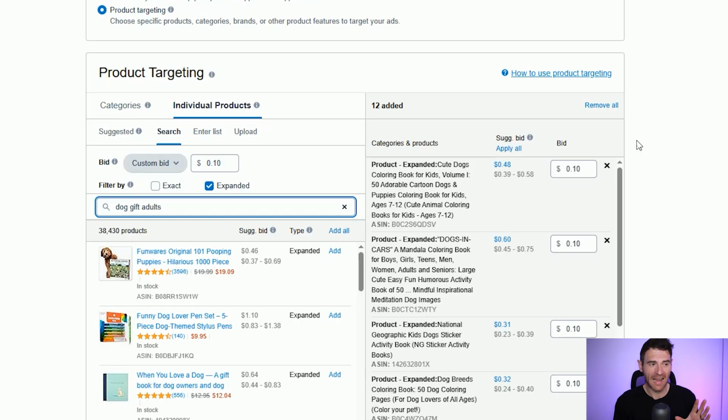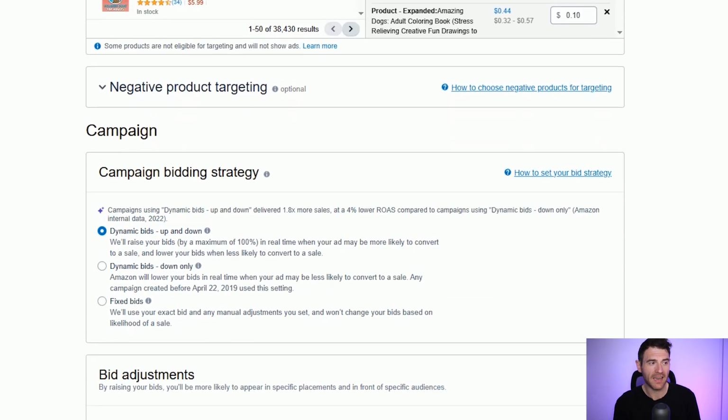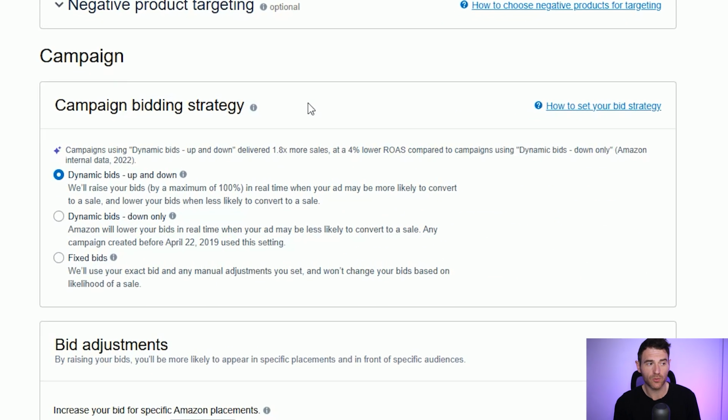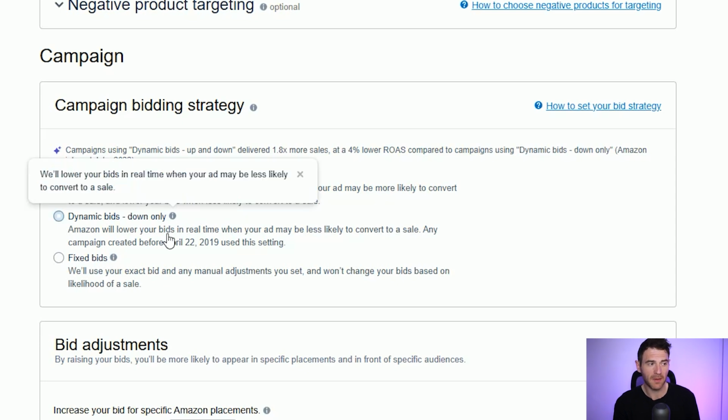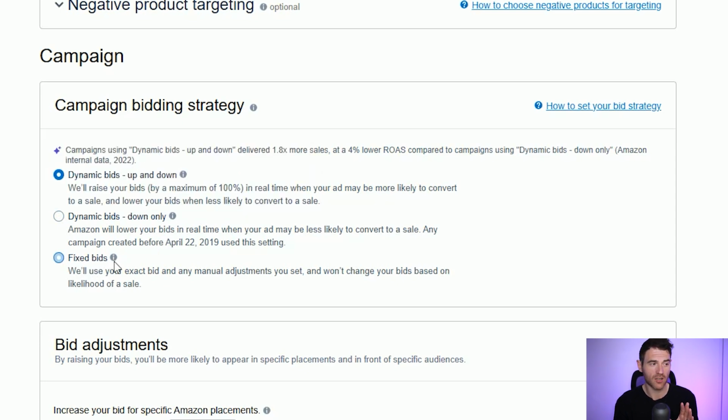So you want to get a ton of products in here at that low bid. So I've just added 12 to begin with, but you probably want to add hundreds. I'd say a minimum of 200 or 300 in here in order to get results. Then you come on down to your campaign bidding strategy. So you definitely don't want to be doing up and down because that's going to increase your bids. So you could either do fixed bids, where you know every click is going to be charging 10 cents, or you can do the down-only bid. So the down-only bid will charge 10 cents maximum per click, but it might charge less as well. So that's the one we're going to click.